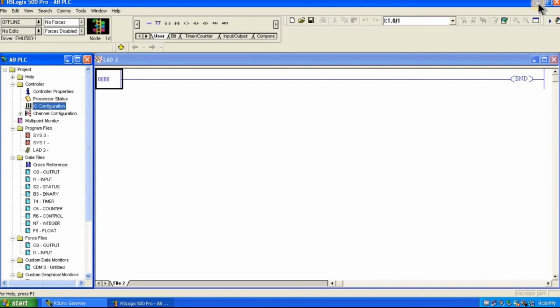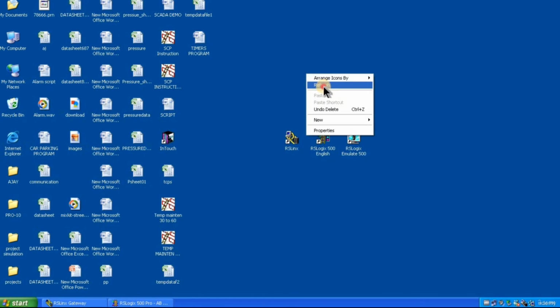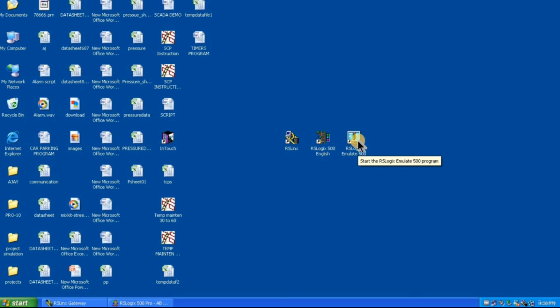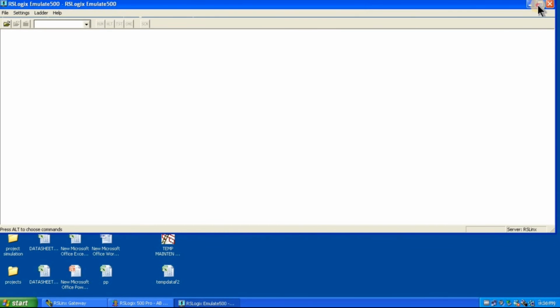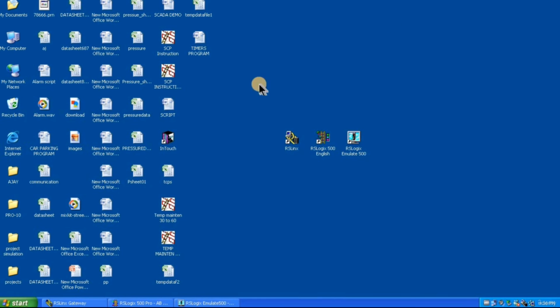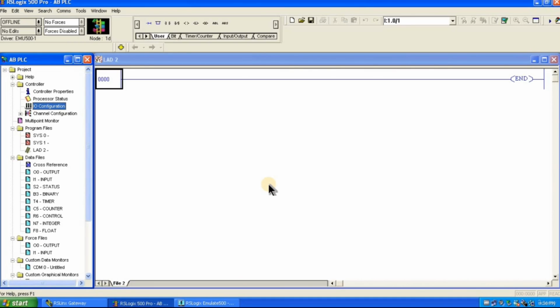Now just minimize it. Okay, and if you don't have hardware, one more thing which we need to open is the RSLogix Emulate 500. Just double click on it, maximize and minimize it, right? So this is the opening process of SLC 500 PLC, right? And now in the next session, we are just going to discuss the introduction of this software.